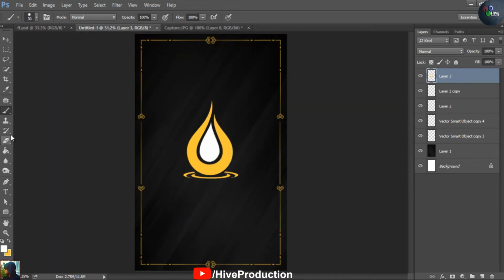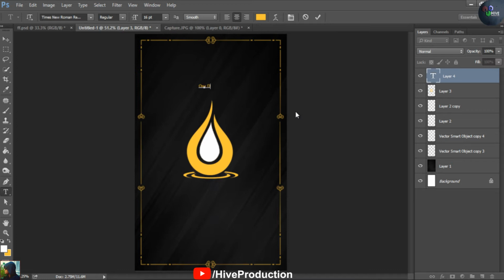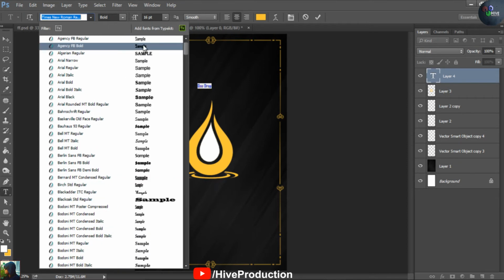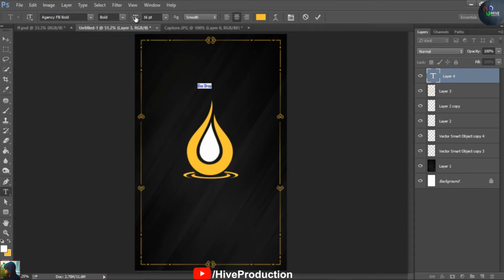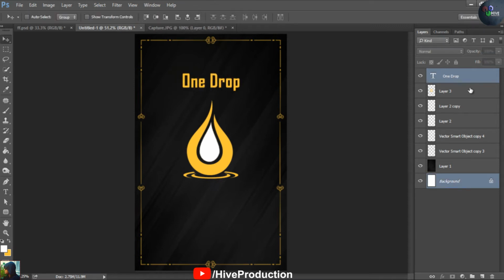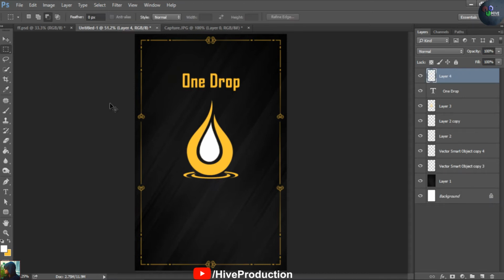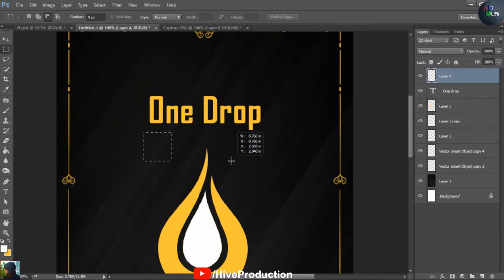So now I'm just going to add some text here, which was actually one drop, and for that purpose I just need to take my font, which was Agency FB, and increase the size of this. Okay, adjust this into the center. I'm going to take another layer and create an underline of this. It's just for the formality. It's up to you whether you want to add this or not. I will just take this as a formality to make it more effective. That's perfect.